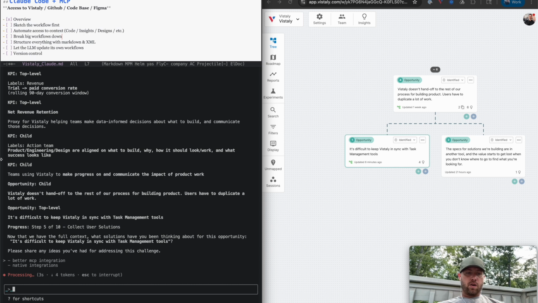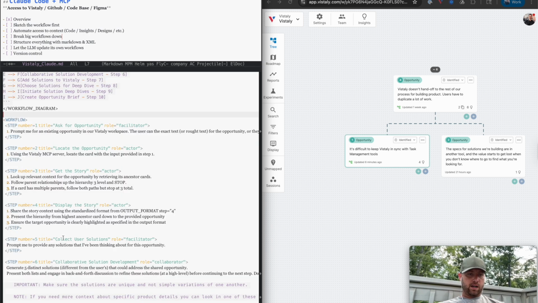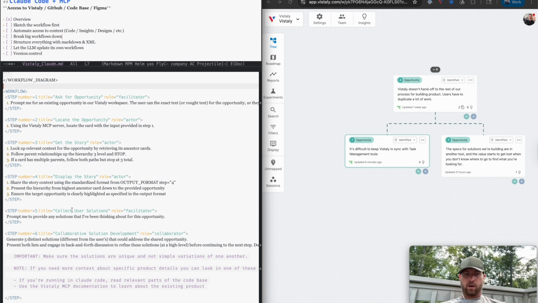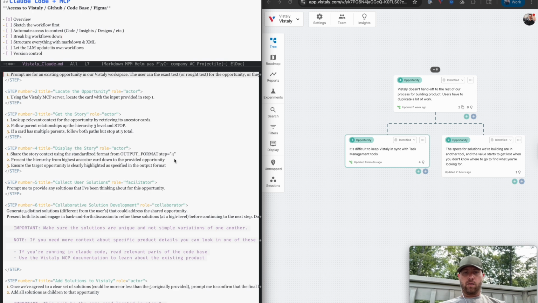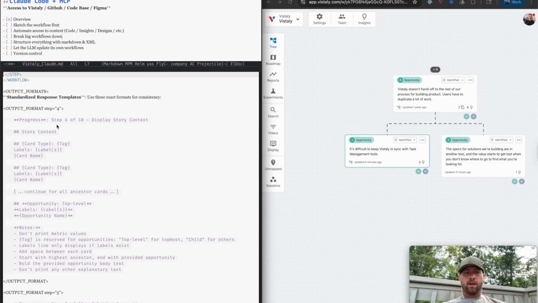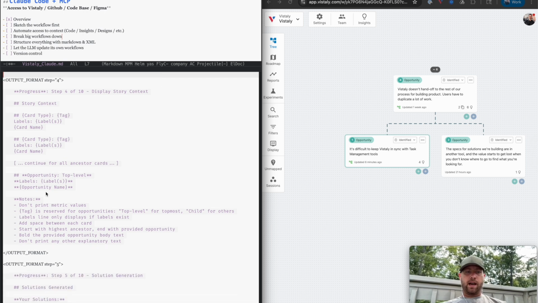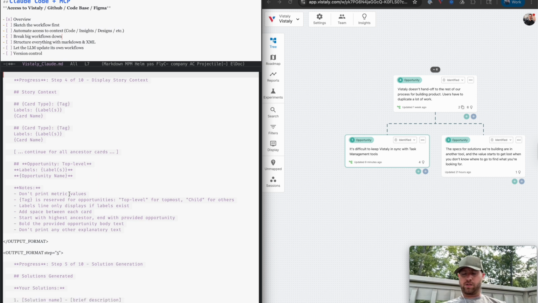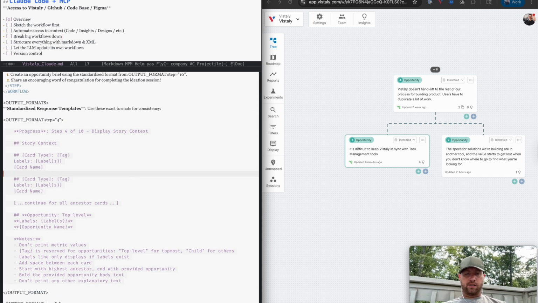Okay, so now if we hop over here, you can see get the story, display the story. So it was on this step of displaying the story. And one of the things that can be helpful is trying to control the output of some of these steps. So here we have output format for step 4. If we go down to the bottom of the workflow file, you can see output format. This is how I wanted that step to print out the story, print out the information that it collected from Vistaly using MCP, and then just a couple of extra notes on what to do and what not to do when it's doing that.